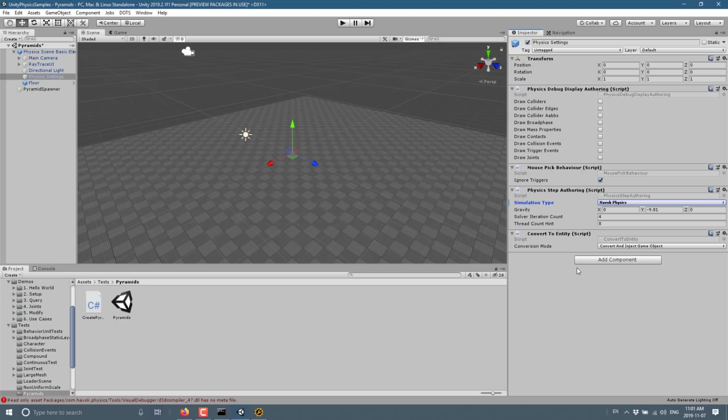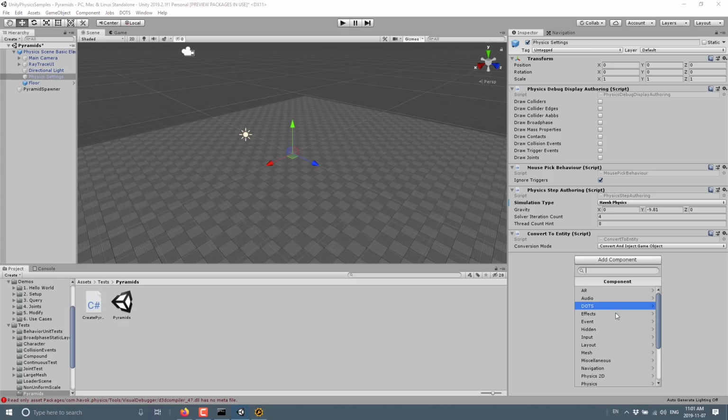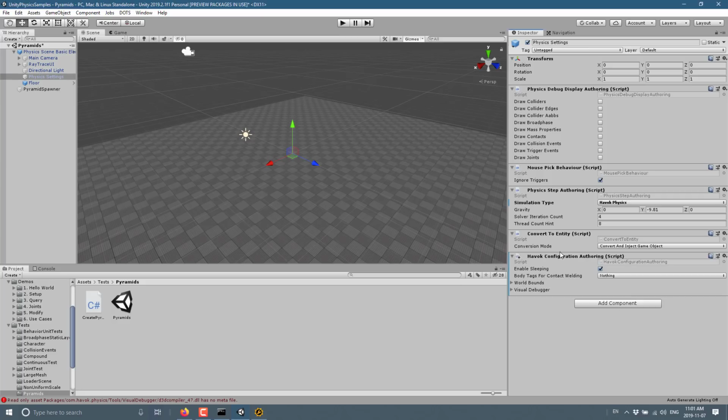Now, the thing is, you have to do a little bit of setup before you can make things work. So go ahead, add component, and then we will go down to DOTS. We will go to physics, and we will add a Havok physics configuration. That's all you need to do. So basically, you add that component to your physics settings component, and then you go down to the Visual Debugger section, and you turn it on. And then you're going to want to make sure that this port, you're using 25,001.